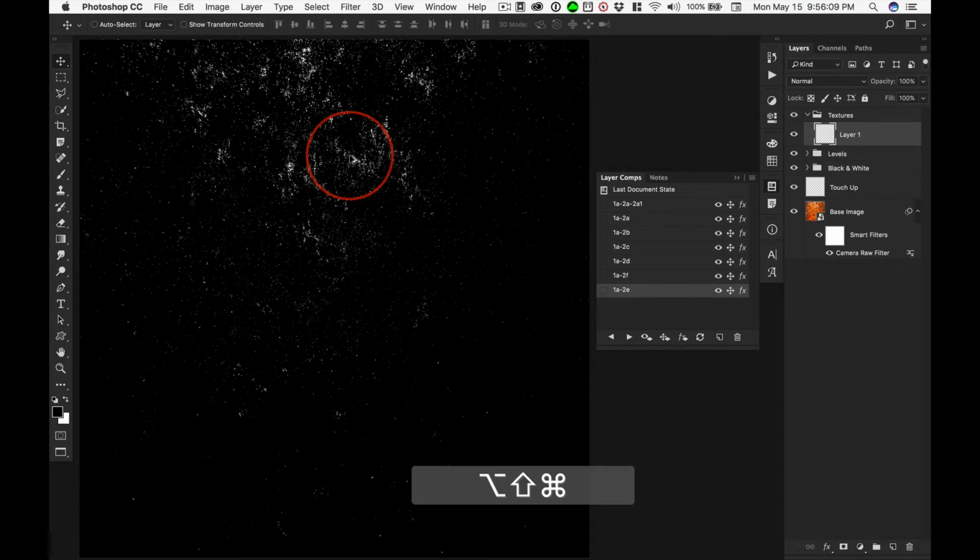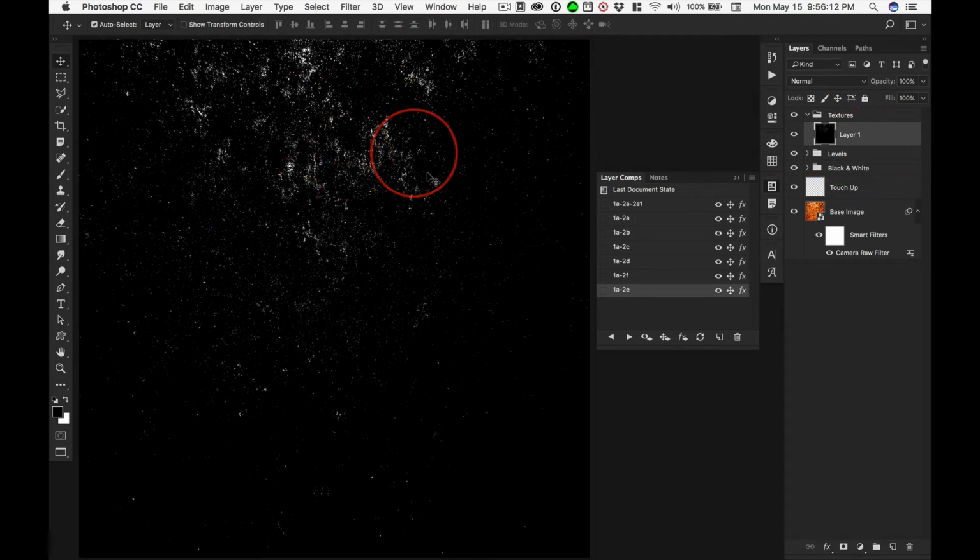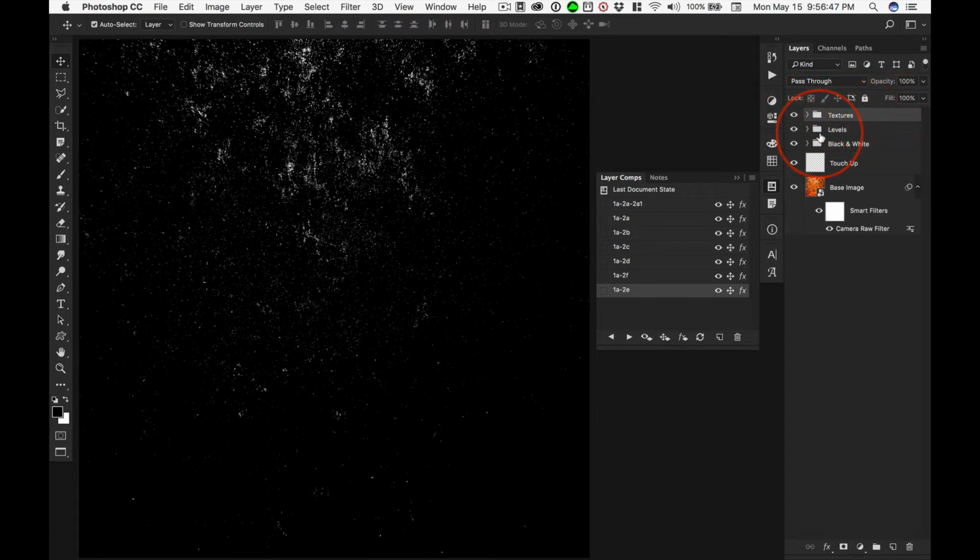Shift Option Command E will give us this layer comp, but let's name it right, 1A, 2E, so we know where this came from. We don't have to hunt and peck, because believe me, we are going to have a lot more complicated names in this stack by the time we're done. Because the idea isn't to save every single one of these, it's to save the ones we think are useful.